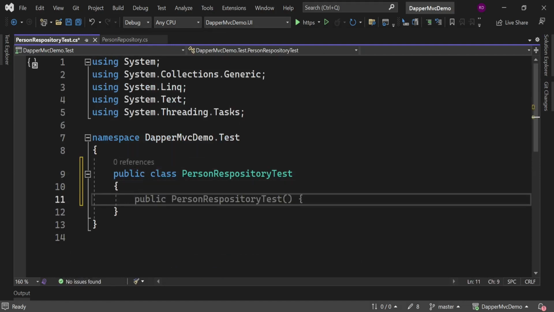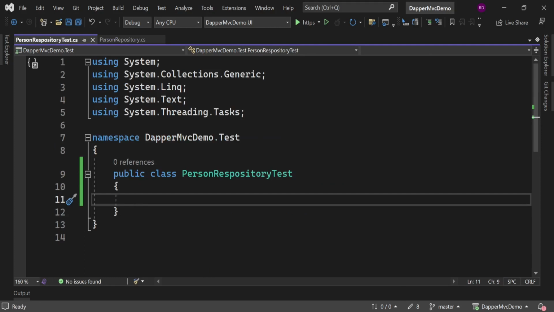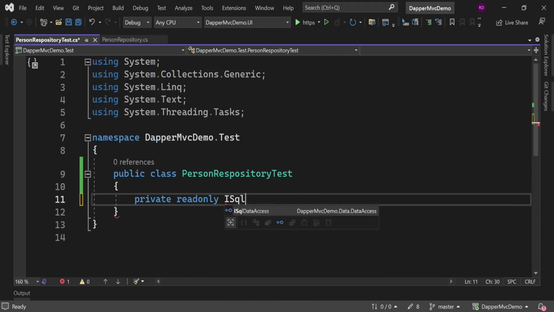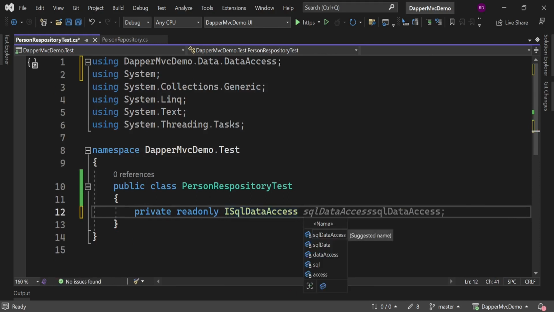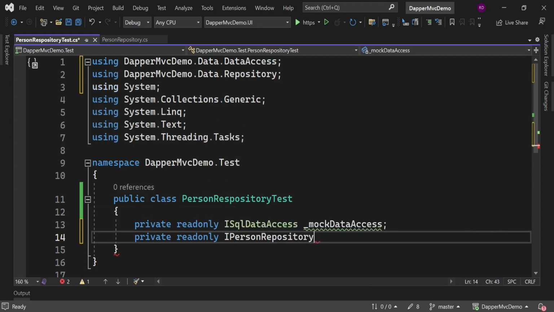That's it. Now here we have to create a few fields: private readonly SQL data access. Let's name it mock data access. That's it. And one more thing: private readonly person repository, and person repository.